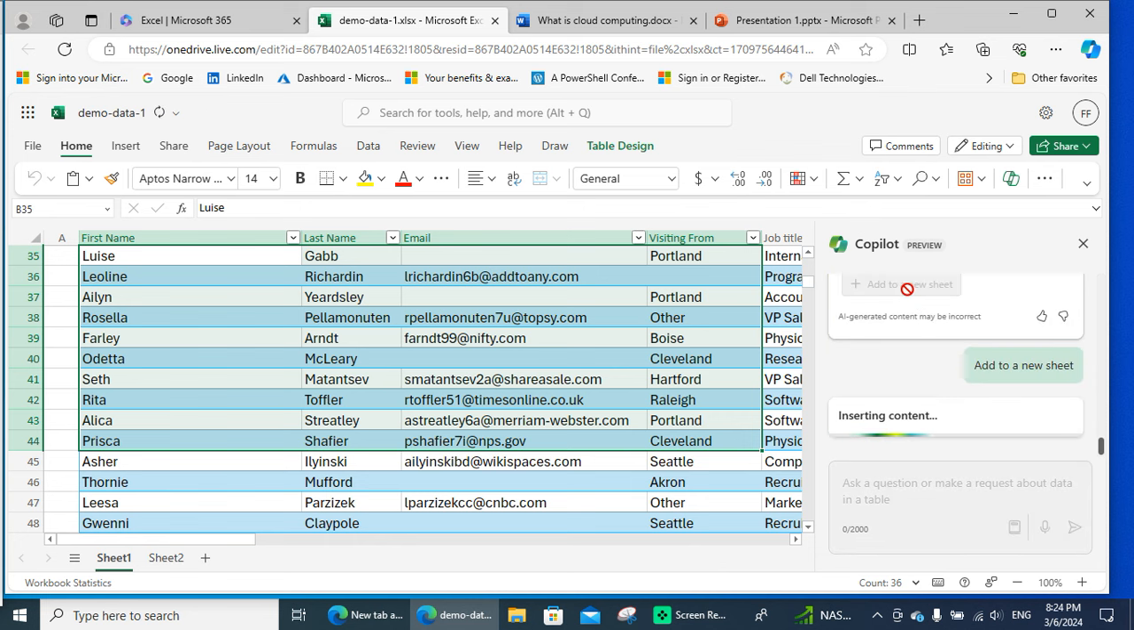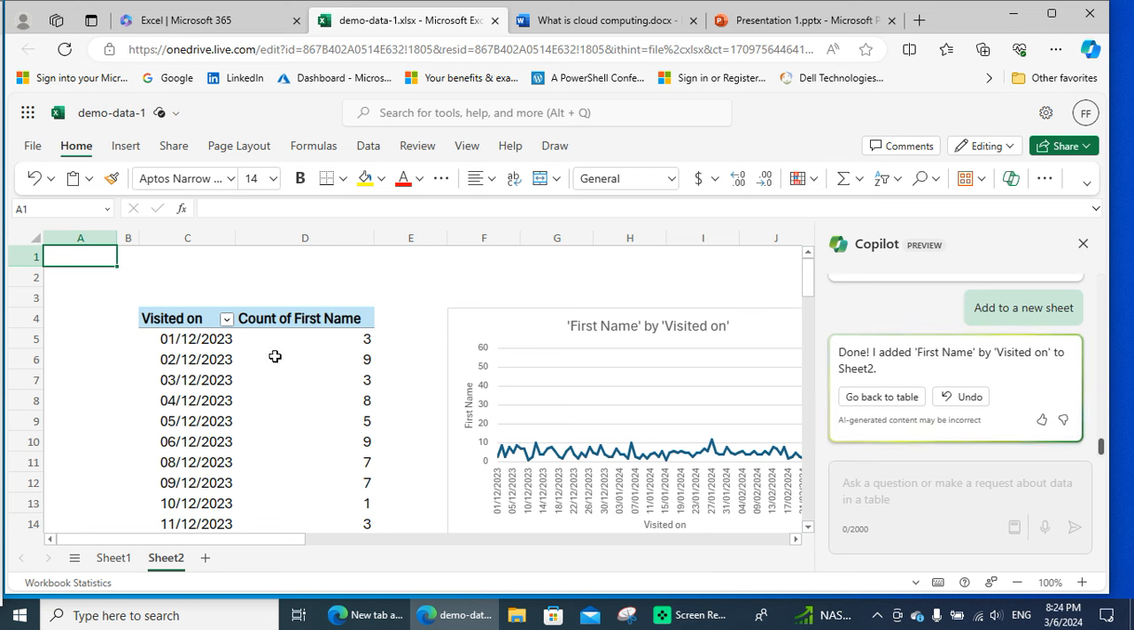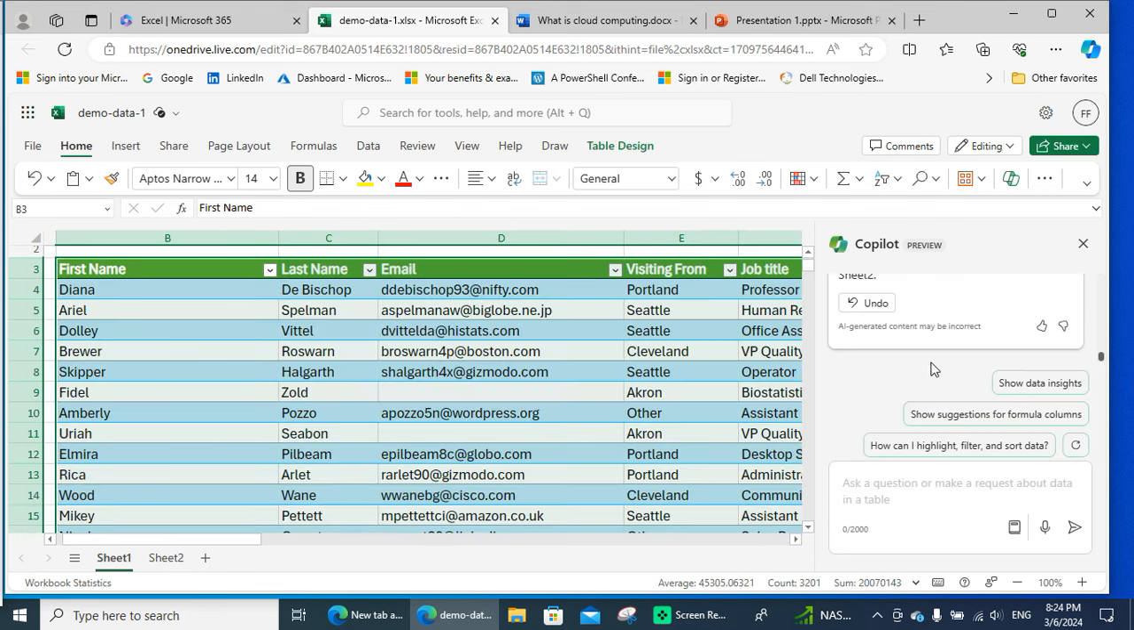Add a new sheet. Okay, so there you are. Look at the piece I highlighted there, the names and the last visit on, and it's going to give us a little chart over here. So we can just go back to the table. So yeah, there is some fun stuff you can actually do with it.